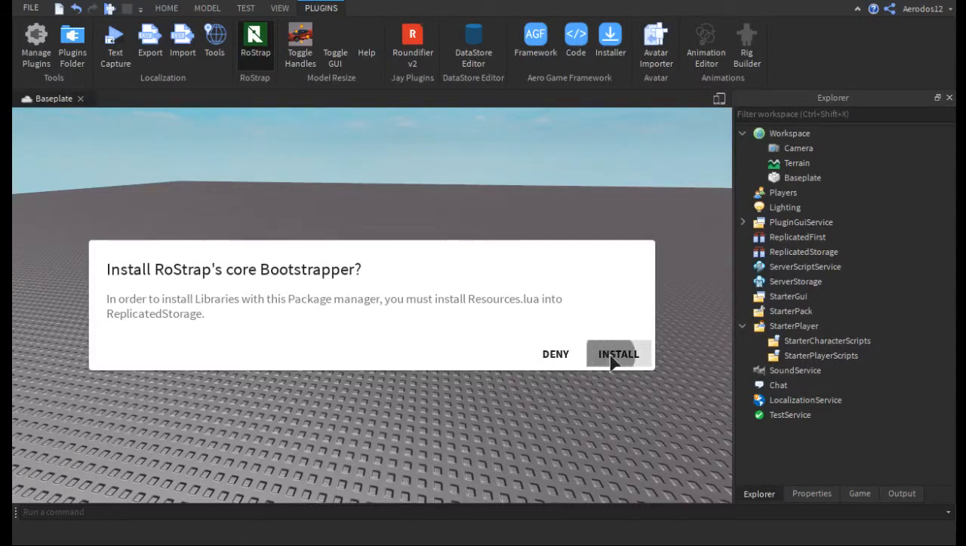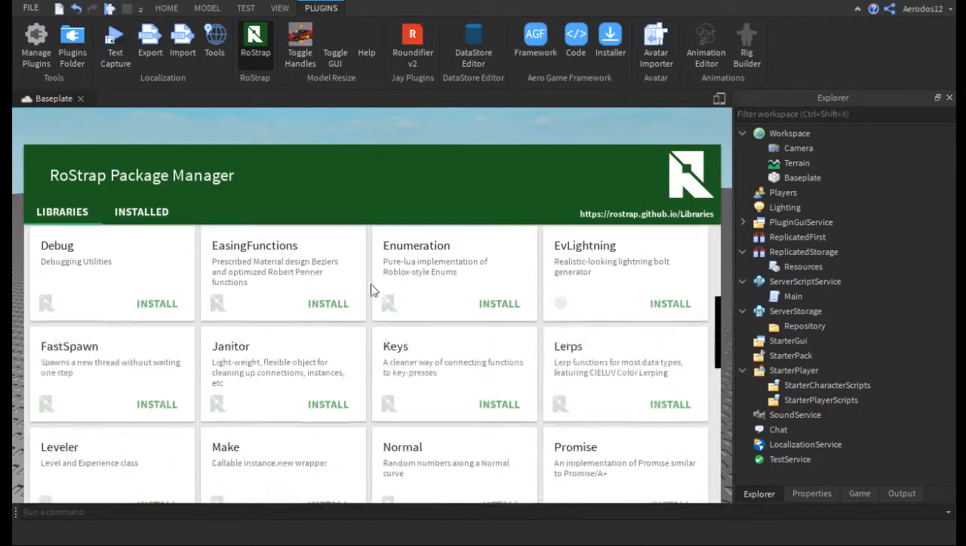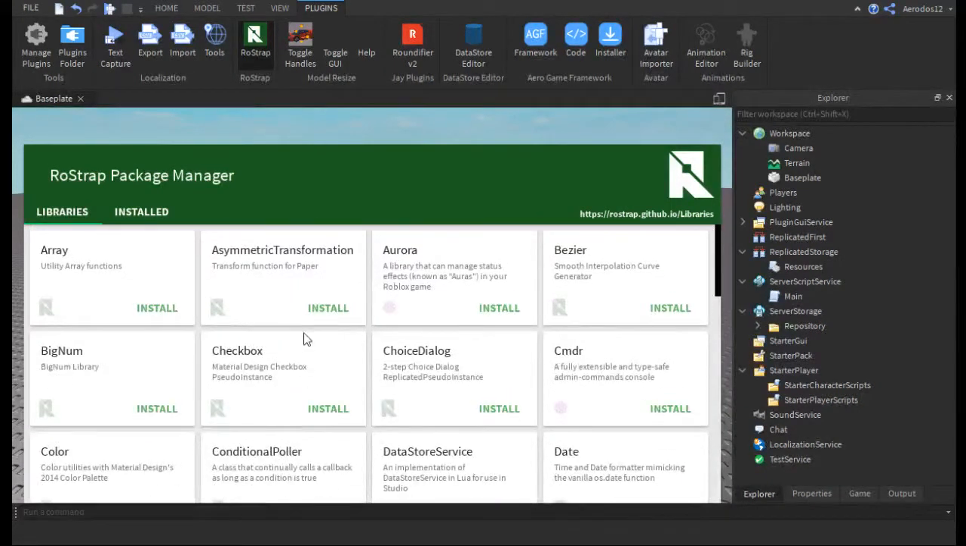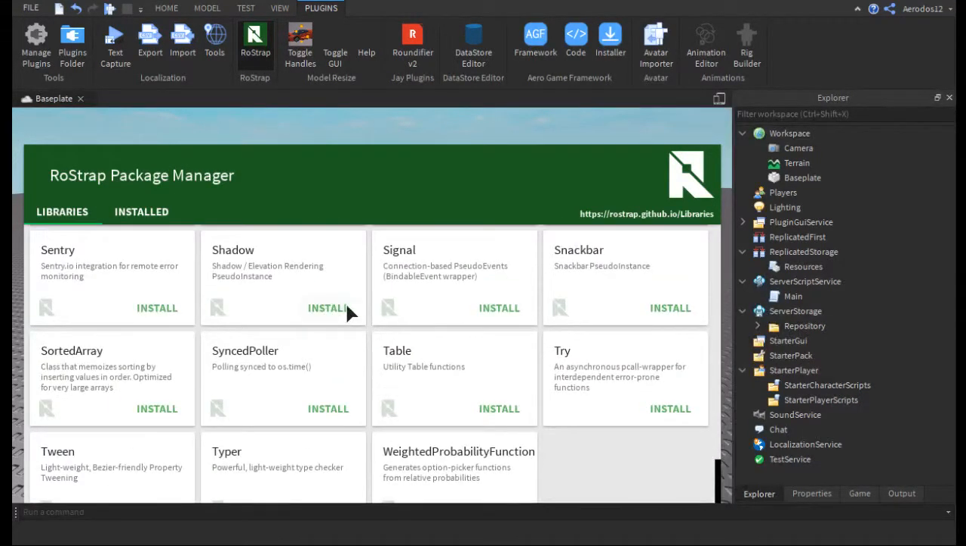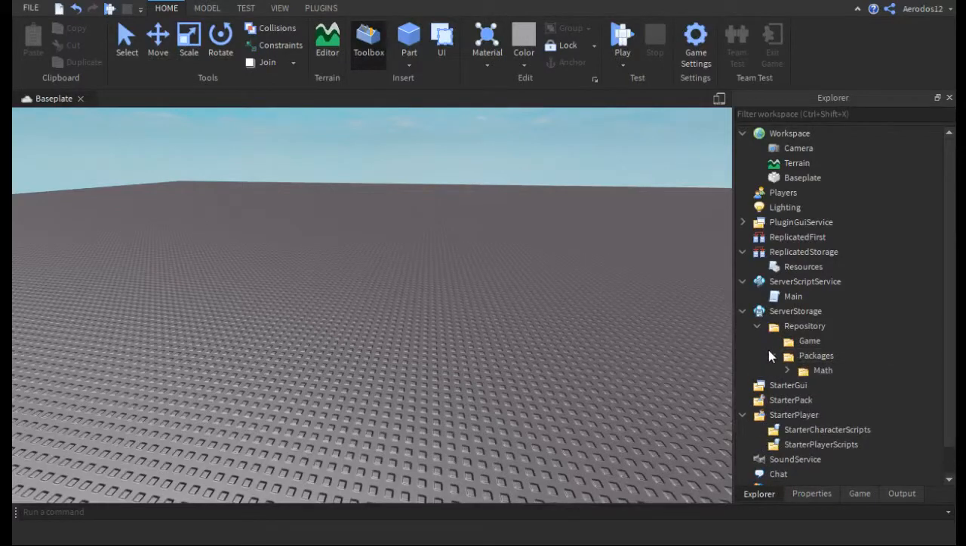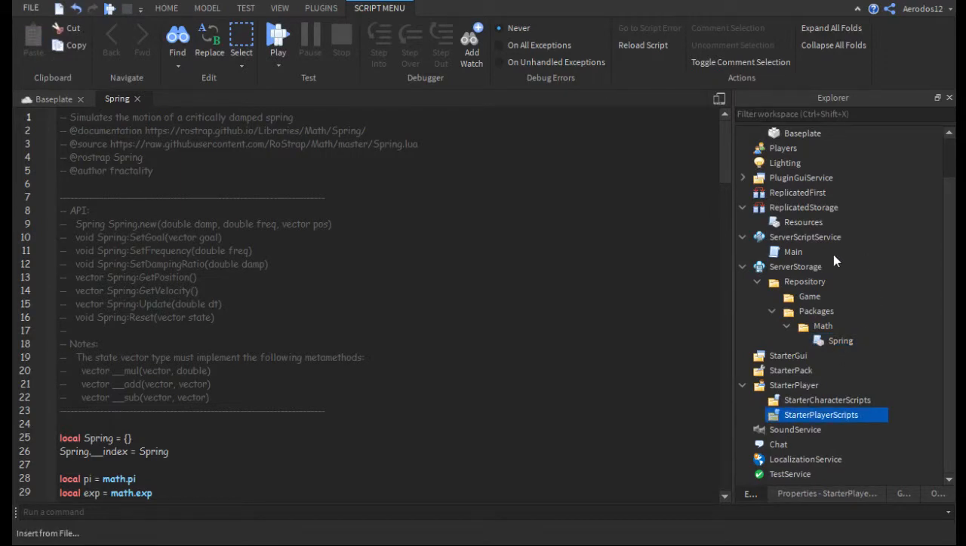So first I'm going to set up RoStrap. I'm going to put it in server storage. So we're going to go to Spring, and we've got Spring right there, so it's fine. The next thing I'm going to do, I'm going to close out RoStrap, and well, we got Spring right here. So the next thing I'm going to show you is how this all works and what it used to be like when I was working on the previous game and also the current game that I am working on.